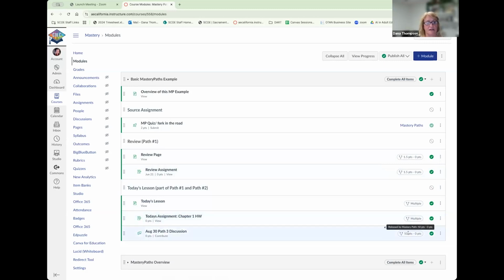And then this August 30th path discussion, we didn't see that show up when I was in student view because it's not assigned to the module yet, or to the mastery path yet. So that's why it's so important that you've got all of these steps. The way I usually do my workflow is I create the entire module, and I use text headers to help me know where my different paths are. And then I'll go back and put everything together and make sure that they're assigned to mastery paths if they're supposed to be, and that they're included in the mastery path that they're supposed to be included in.